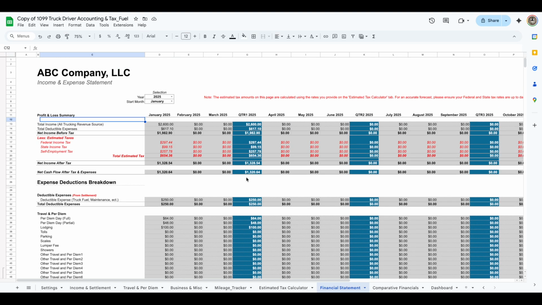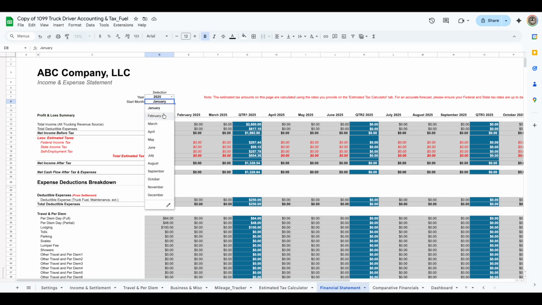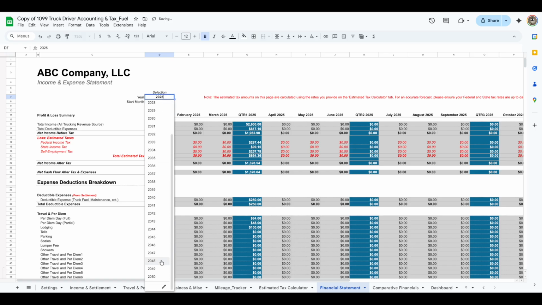And if you start your business in a different month than January, you can control it up here. You can see when I hit January, it starts here, right? But when I hit February, it starts here, okay? And then you can control the year. So you can go up to 2050. So basically you can use this template forever.